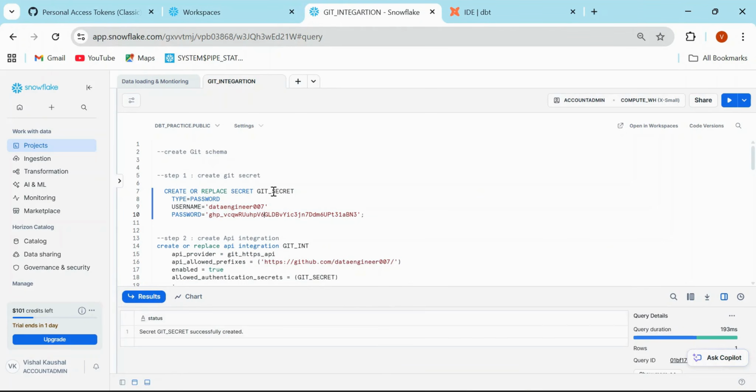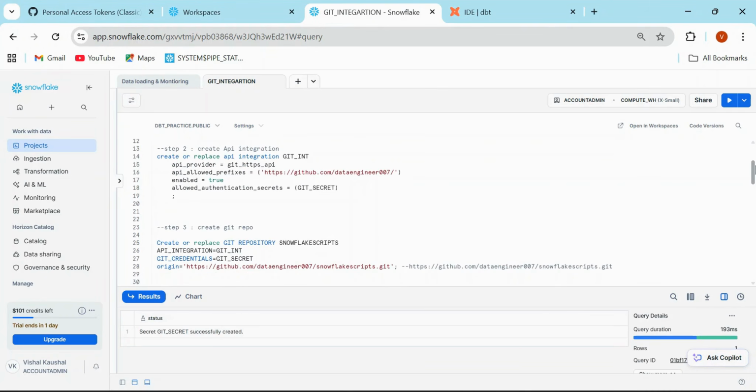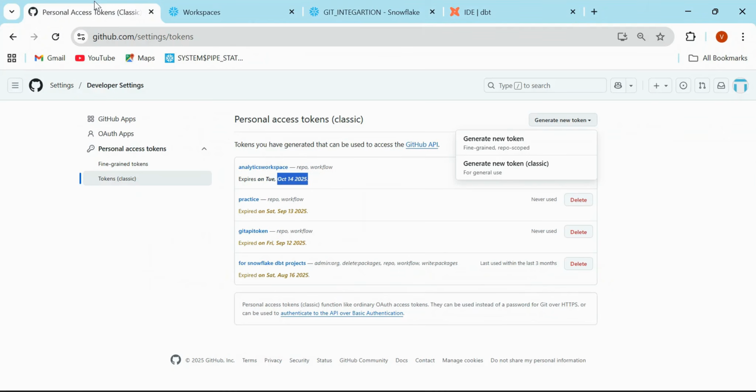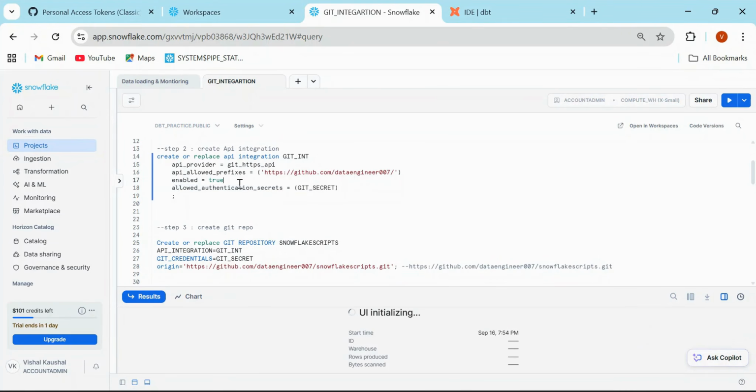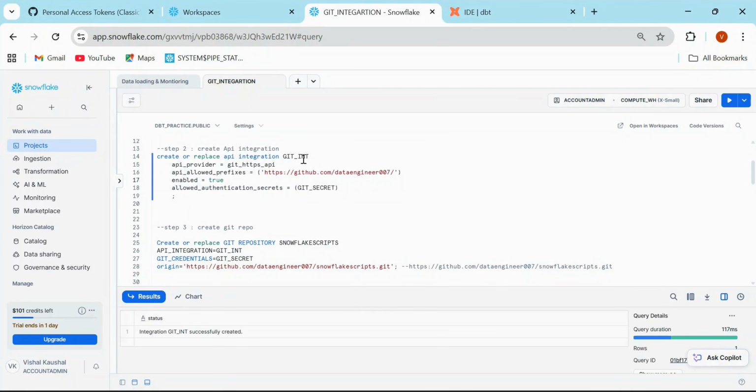So I created a secret called Git secret. Now I will be creating an API integration. This API integration is going to have this API provider because I'm connecting to Git, so this is going to be Git HTTPS API. In the allowed prefix, you will give GitHub dot the username. And then the authentication secret will be the secret which you created in the previous step. So I created a Git int.